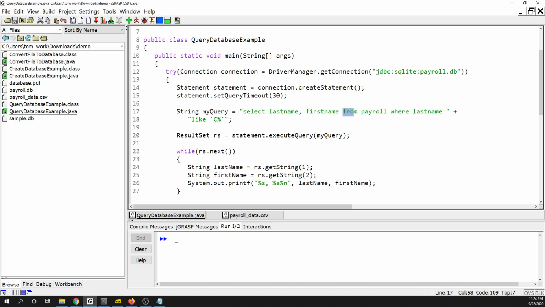And then from whatever table we're looking at. Our database only has one table, payroll, but most databases have more than one. And by the way, the way ours is organized is not great at all, so we're just doing some very, very basic examples. Like I mentioned earlier, designing a database is a whole class in and of itself.